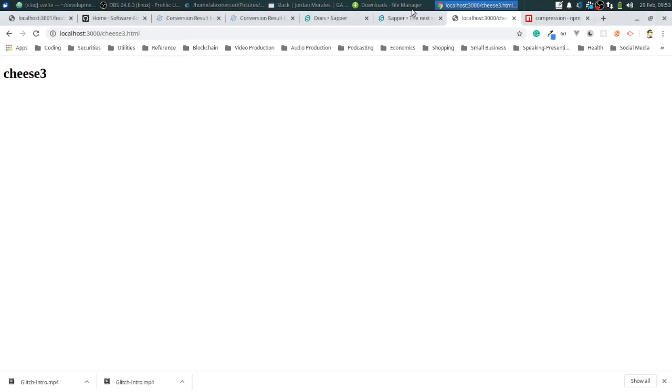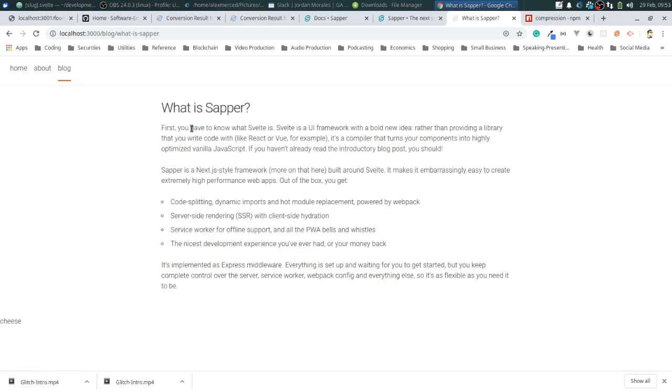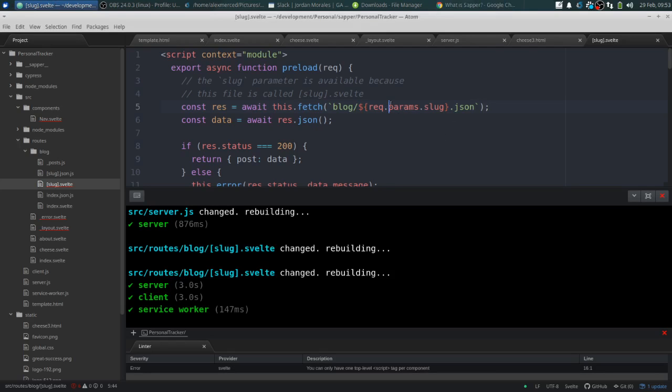Okay, I get it. So if we go back to the root, and I go back to the blogs, it should still work the same. See, it still works the same because I just changed it to that. So it's a cool thing you can do.